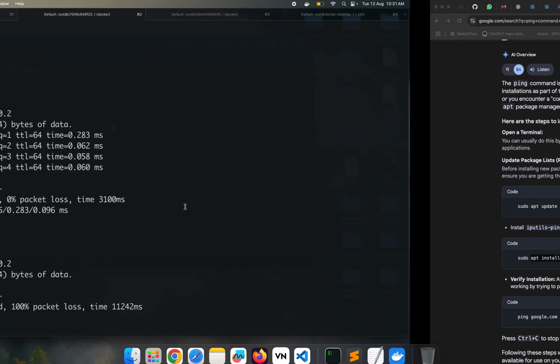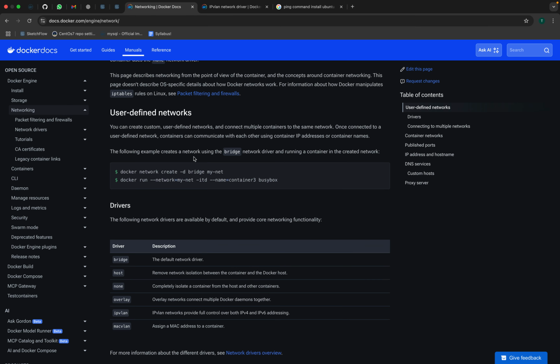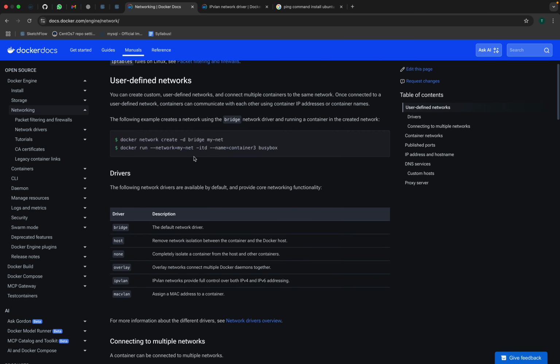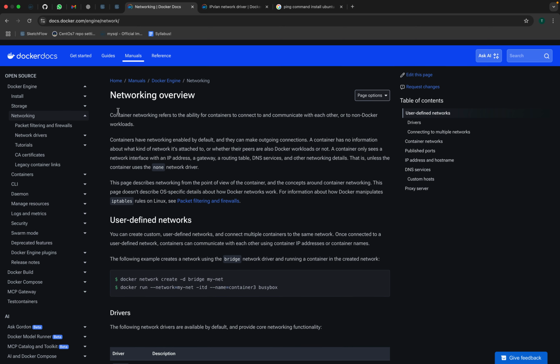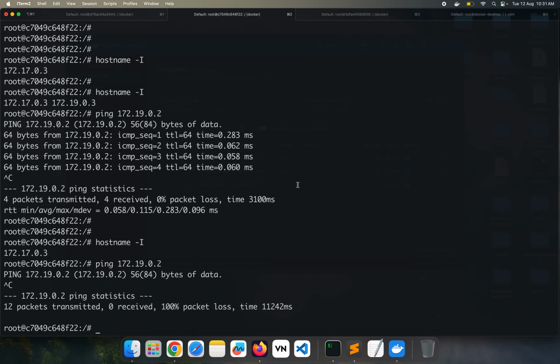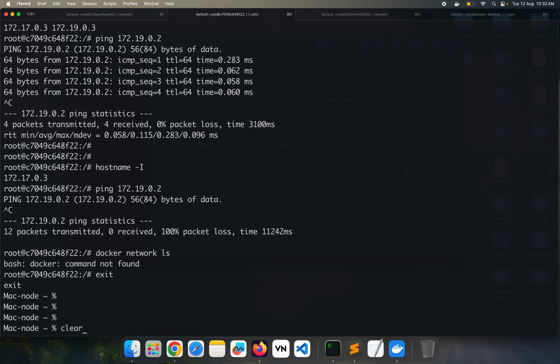Okay, so this is how networking works in Docker. You can create multiple networks. A single container can connect to multiple networks. If you see, it says a container can be connected to multiple networks. There is no limitation to it. You can, let's say, run docker network ls. Sorry, I have to run the exit command here.